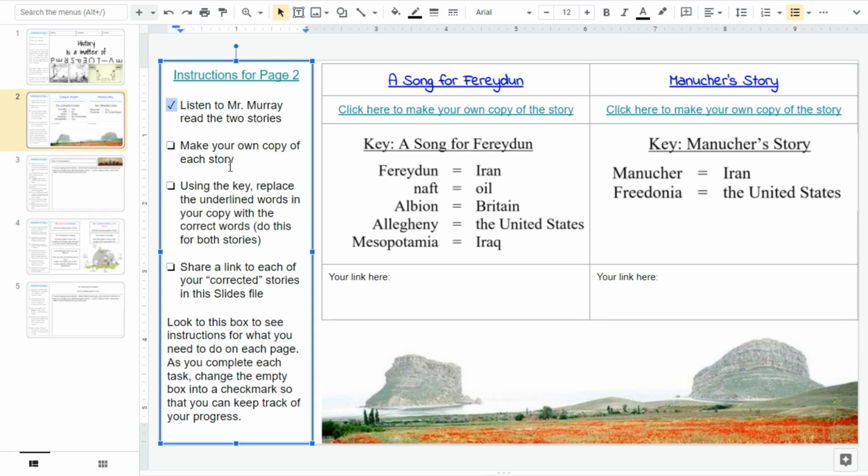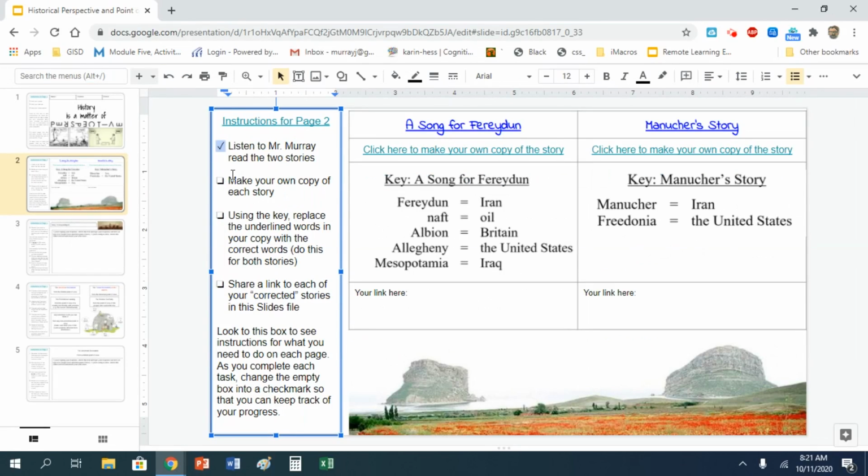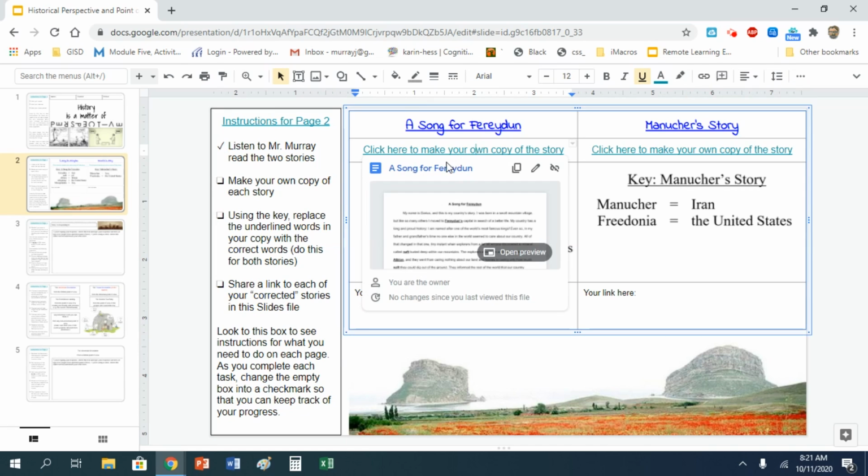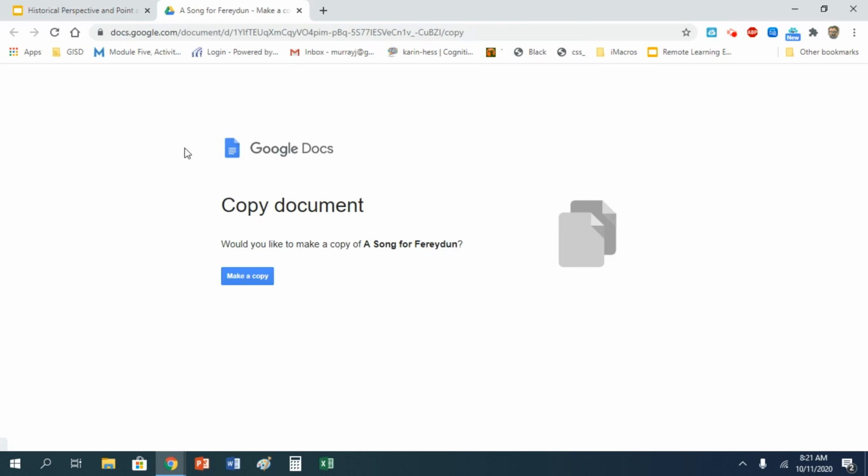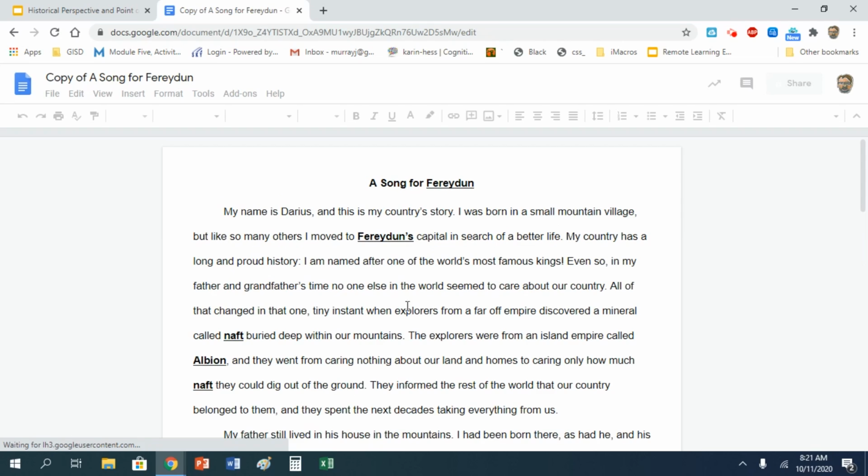Next, make your own copy of each story. I'm going to take myself out of full screen for just a second. To make your own copy for each story, all you have to do is click right on this link right here, and you'll get this screen that says Copy Document. Would you like to make a copy of A Song for Feridun? Click Make a Copy. And wait just a second for Google to do its magic.